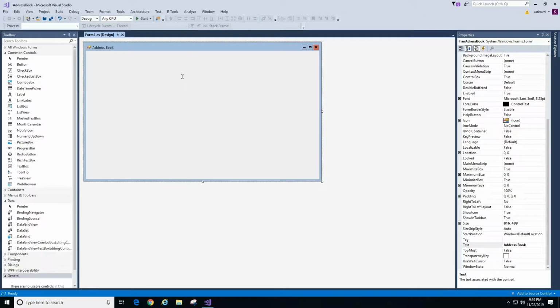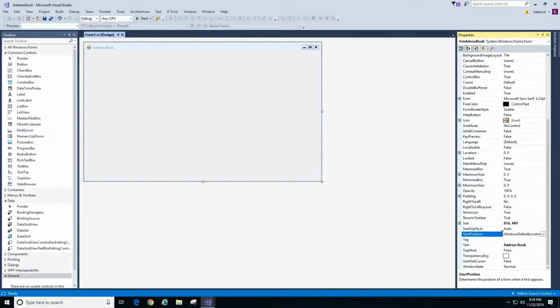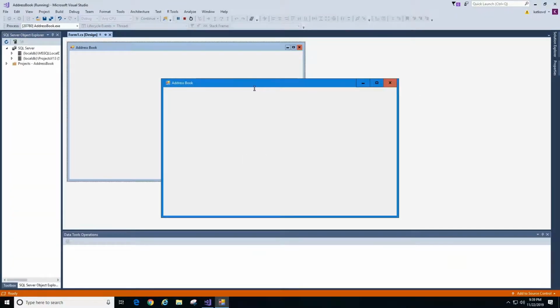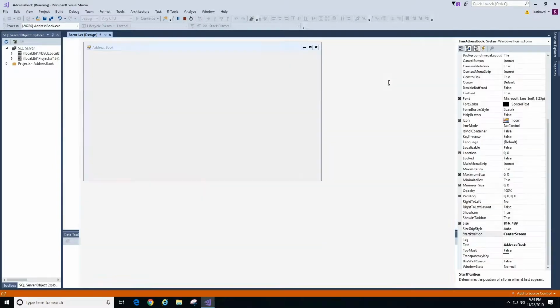And now what I wanna do, as you can see, when I start, it shows up on the left top of the screen. I want to start it in the very middle. I'm gonna go down, find Start Position, click on it, and click on this little arrow, and I'll choose Center Screen. And if I start my form right now, it's gonna show up right in the middle of the screen. All right, I will close it.